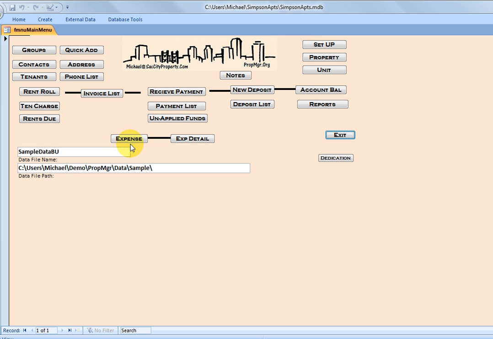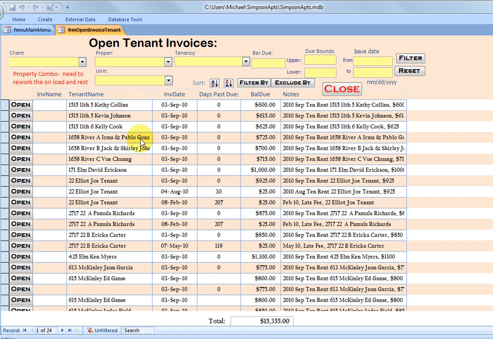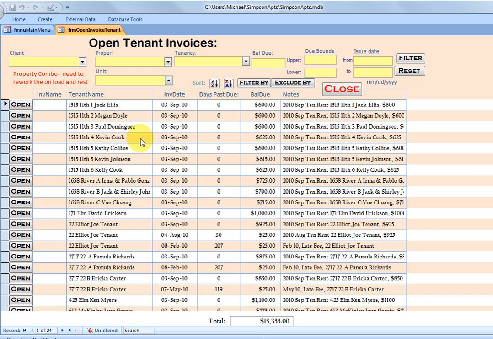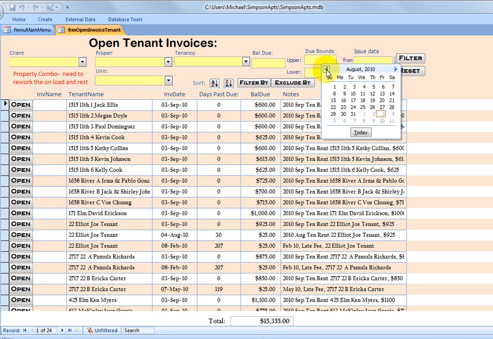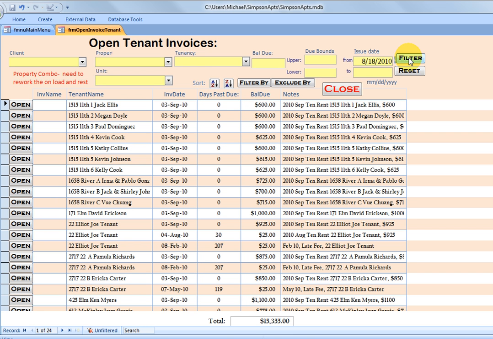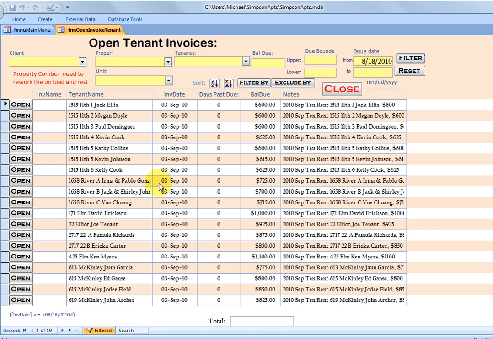Let's look at the rents due at the moment. And so quite a bit. The September rents have been entered but not posted yet. We can filter this by anything we want to. So let's say we want to see as of August 15th who still has stuff due, and we can just put in a date and filter it, and it's $14,000 there. Okay, let's go ahead and close that.